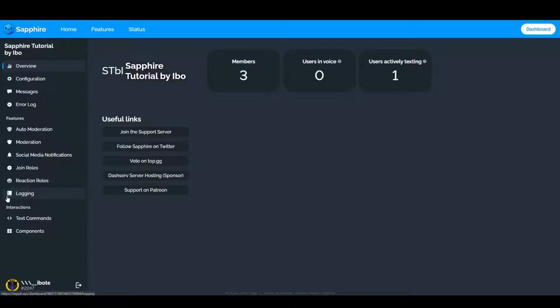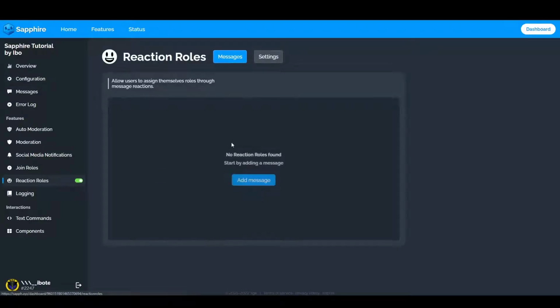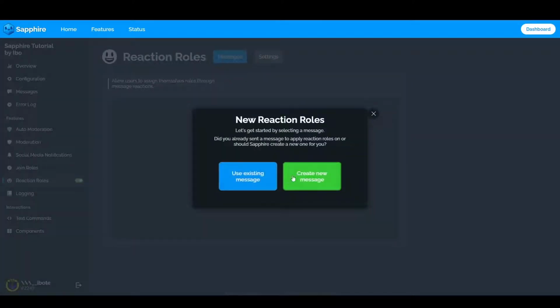In the last video I showed how you can set up the login module, and today we want to do the same thing with reaction roles. So let's switch over to the reaction roles module, and now we have this tab here. The first thing we need to do is add a message here, and we have two options. We can either choose an already existing message on Discord, or we can send a new message by Sapphire.